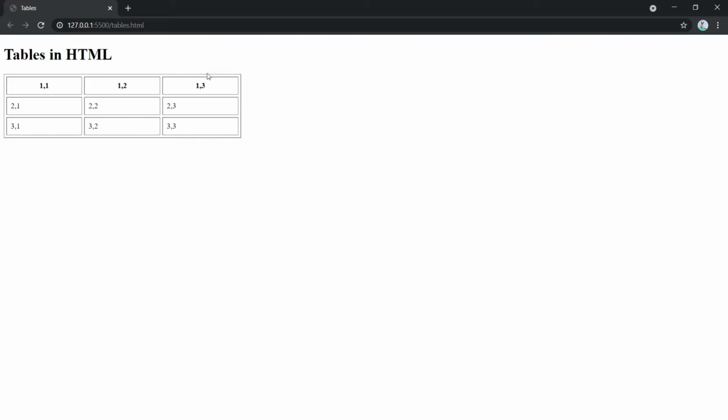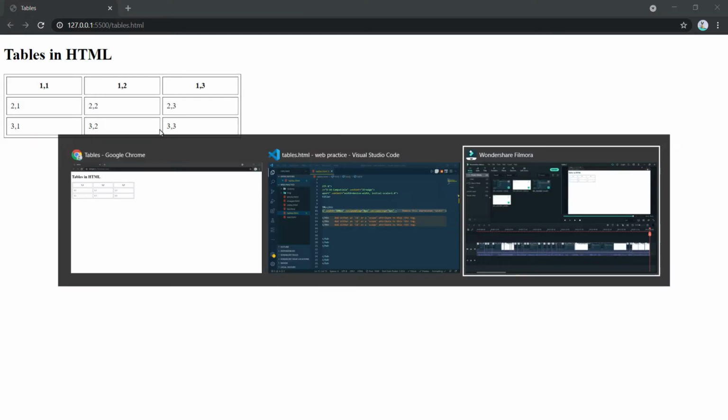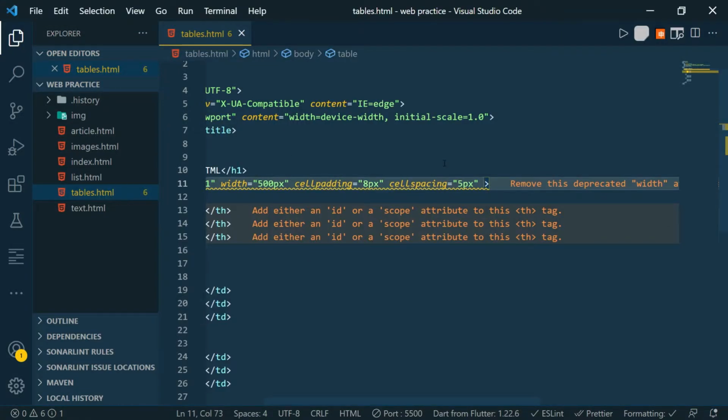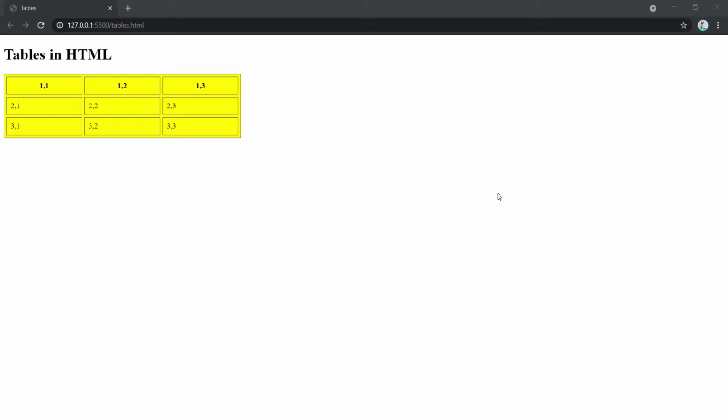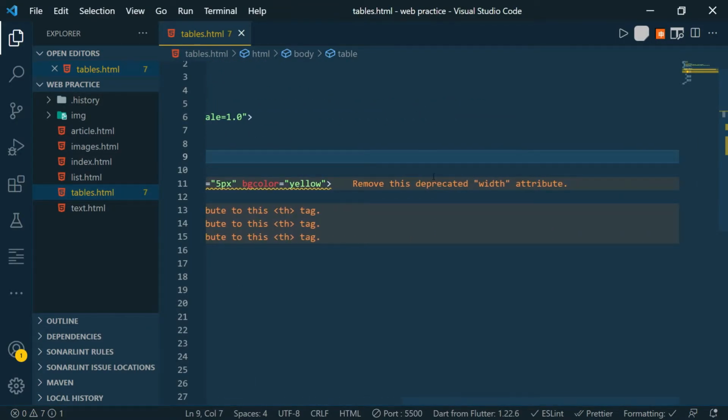We can also change the background color of our table and the color of the border lines by using two attributes named bgcolor and bordercolor. Let's first add the background color using bgcolor. In programming and in HTML we use the American spelling of color. So we will add the color yellow. Let's see. As you can see, yellow is added as a background color.